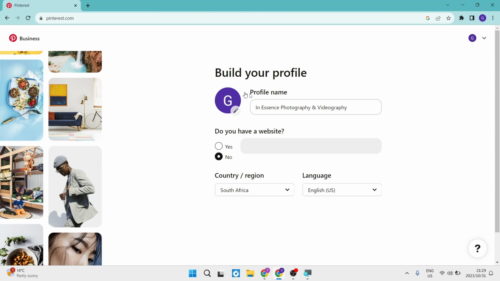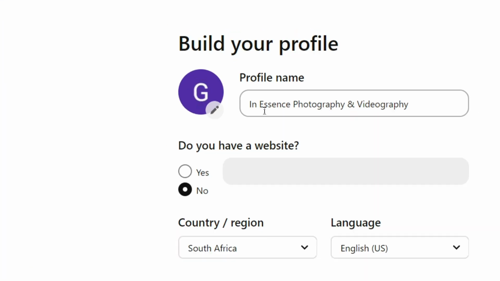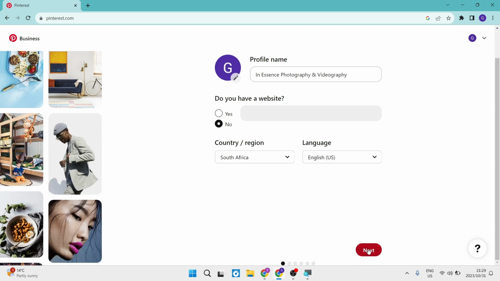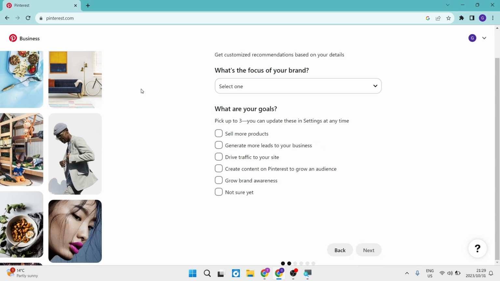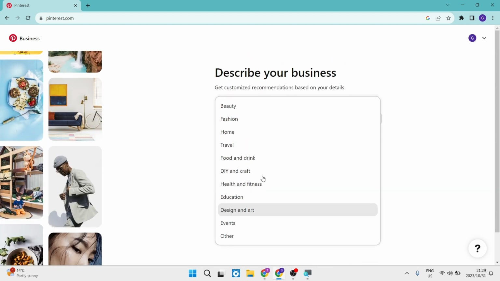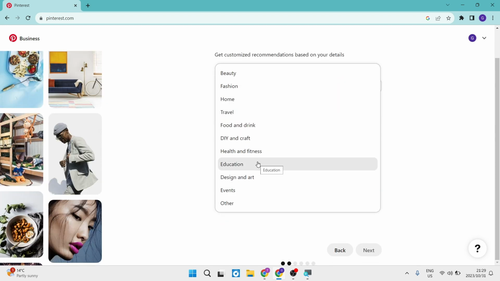account. So you'll get over to this page and you'll have to enter in, first of all, a profile name, and then if you have a website, you're going to enter that in there, and your language as well as your country. Then what is the focus of your brand? We're going to have a look now at what exactly the focus is, and just for example's sake, we're going to go ahead and say fashion.